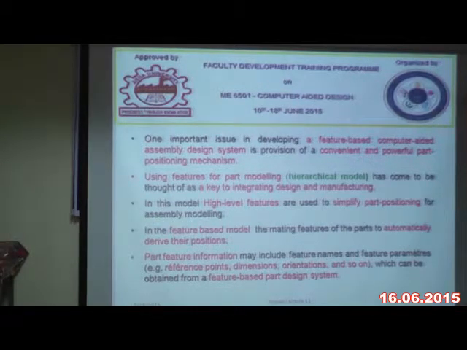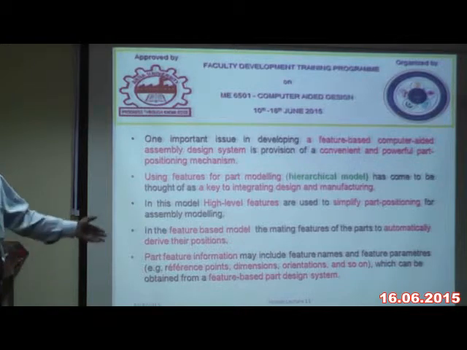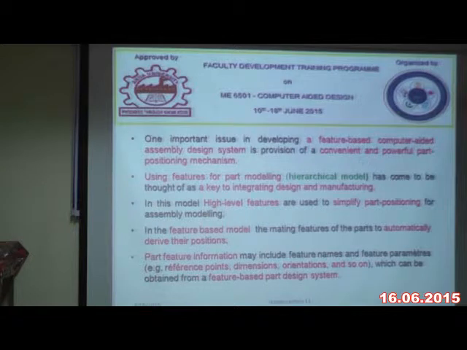In the feature-based model, the mating features of the parts automatically drive the position. Because of the transformation implementation, the assemblies automatically drive to their positions.